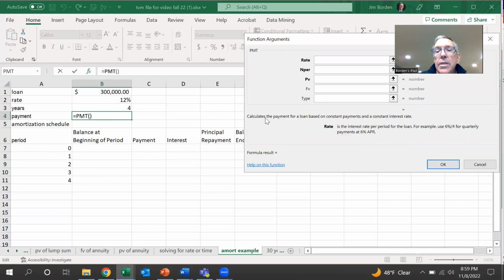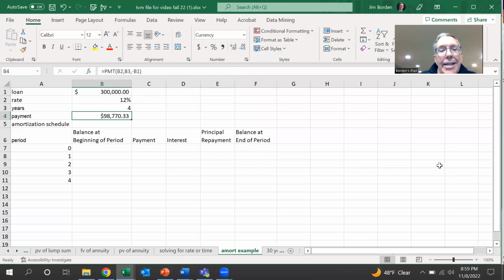So notice what it says. This calculates the payment for a loan based on constant payments and a constant interest rate. That's exactly what we've got, right? So the rate, 12%, number of periods is 4, and the PV with a minus sign in front of it is 300,000. Okay. So we get 98,770.